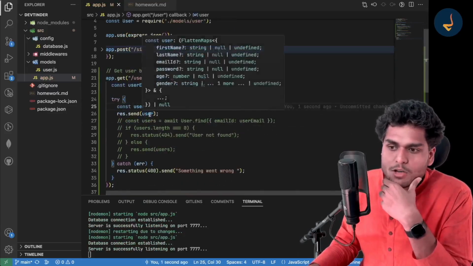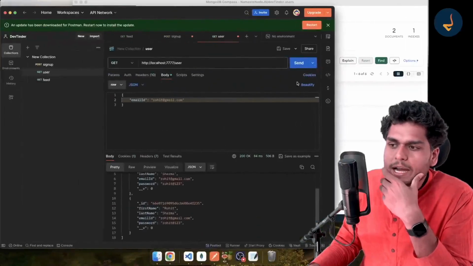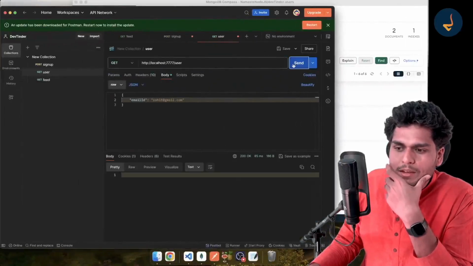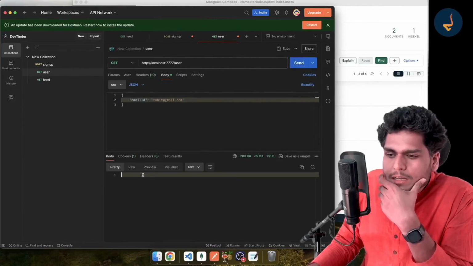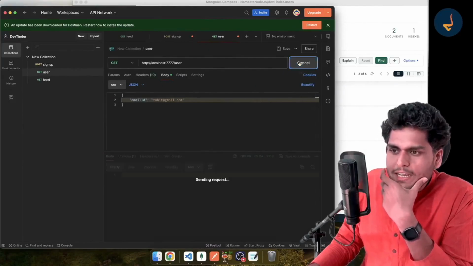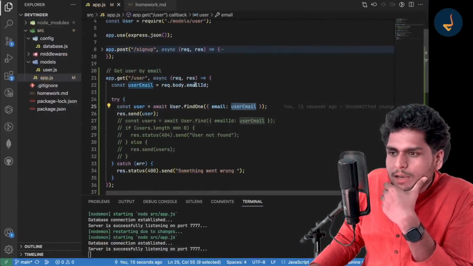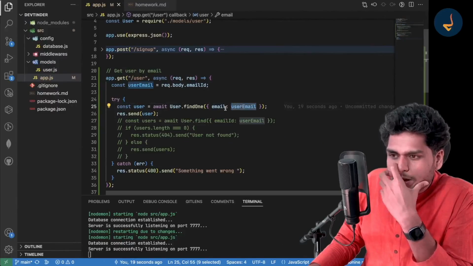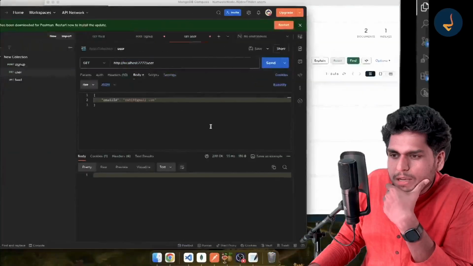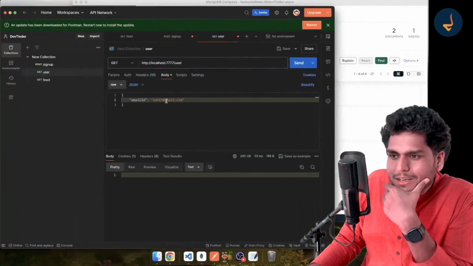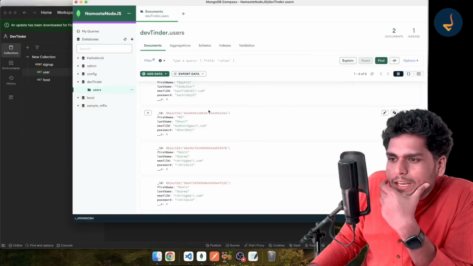If the user was not found, let us just go back. Let us just call this API, right? And it is giving me empty. Why is it giving me empty? The user email ID, I have read the email ID. I am finding one with the email ID. Okay, what did I miss? Findone, did I write it correctly?